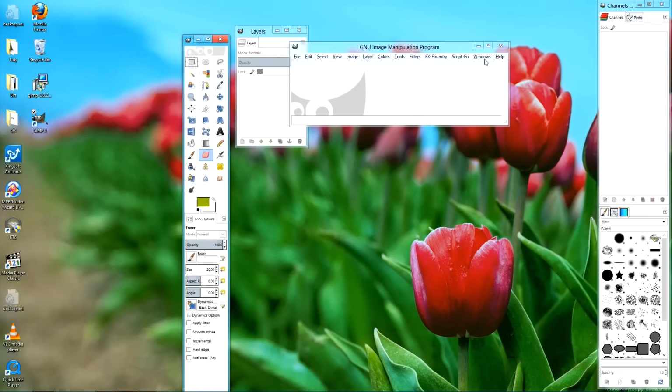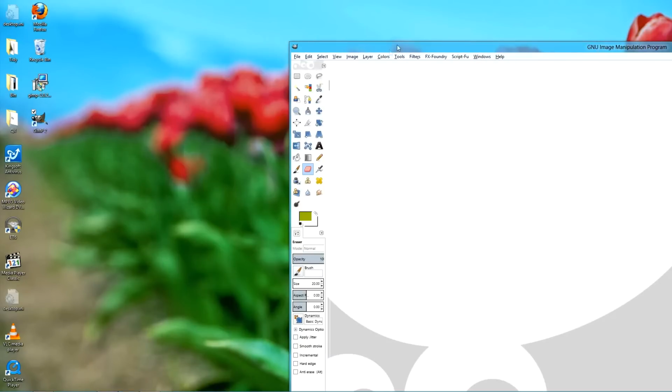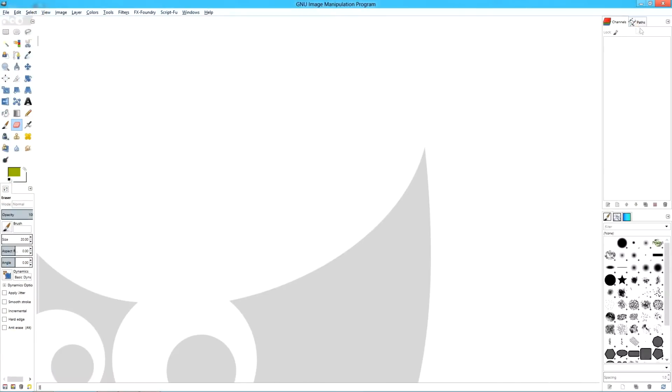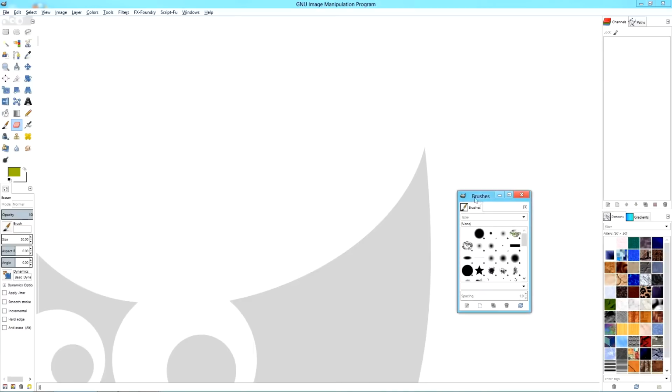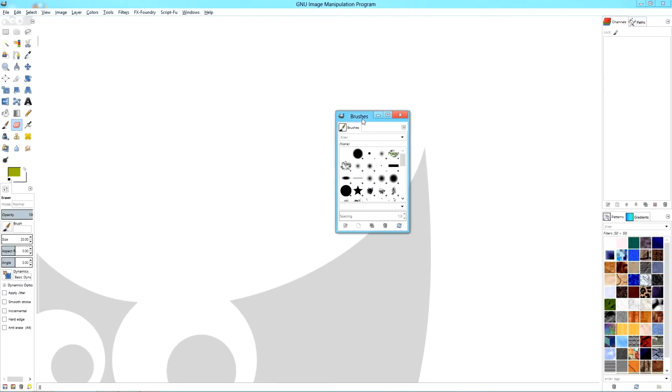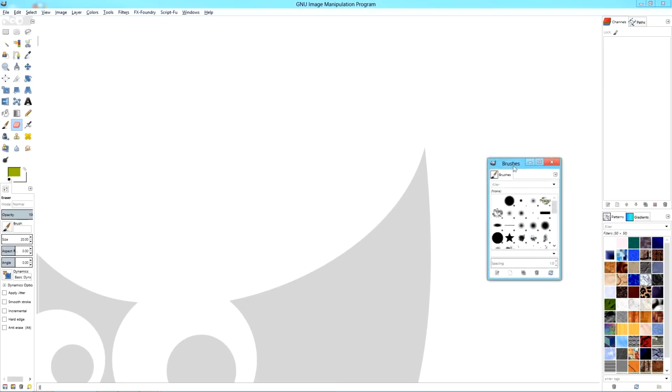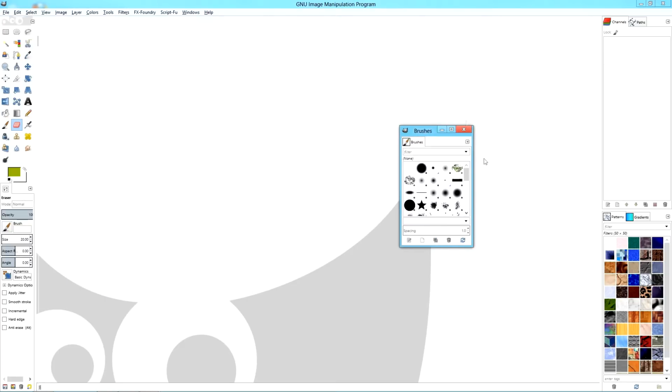But I would recommend working in the single window mode, which makes things a lot easier. You can still take different dialogues, like I could take the brushes dialog and open that up, and you can sort of move this to another monitor if you want to. You can, it's still very flexible even when you're working in single window mode.